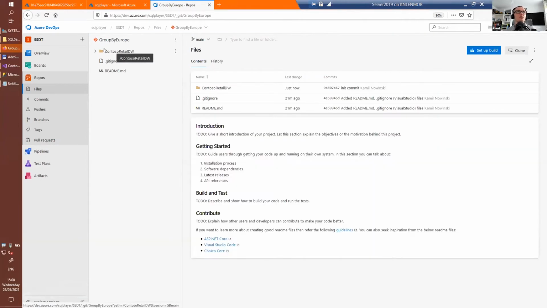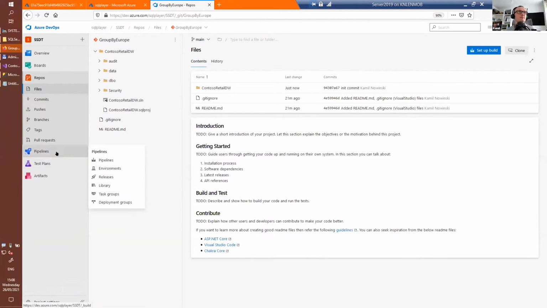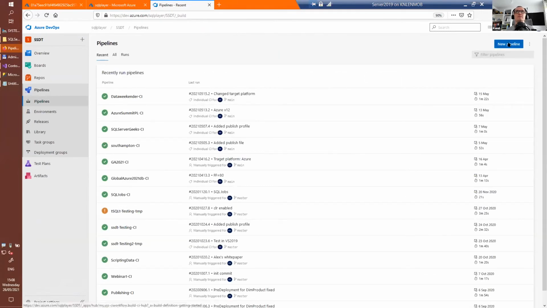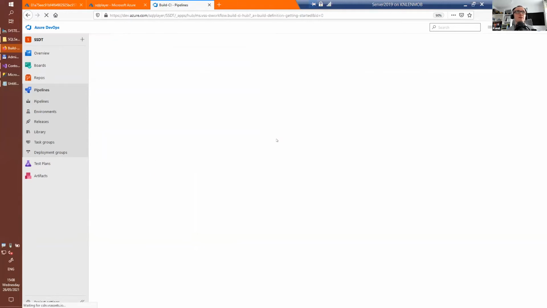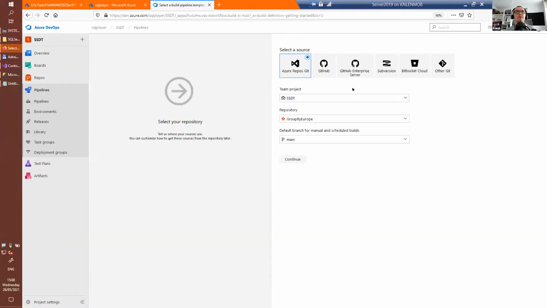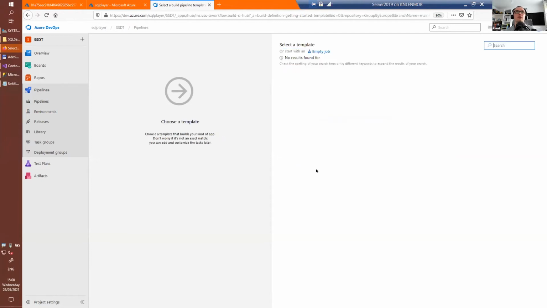And we have our Contoso Retail DW folder, which contains all the files that we have in our Visual Studio. Okay, now let's build the build pipeline. So I'm going to pipelines, and I'm going to create a new pipeline. I'm going to use this classic editor, not going to use YAML, because that's easier to understand how to build it, and that would be easier to show you what we need to do and what we need to configure.